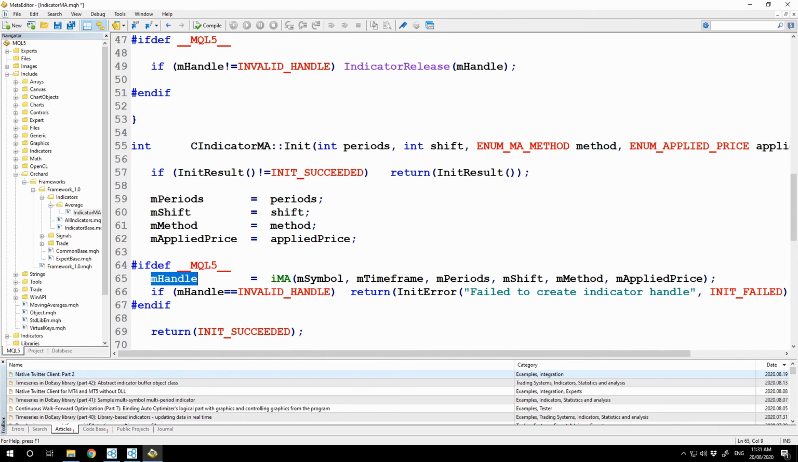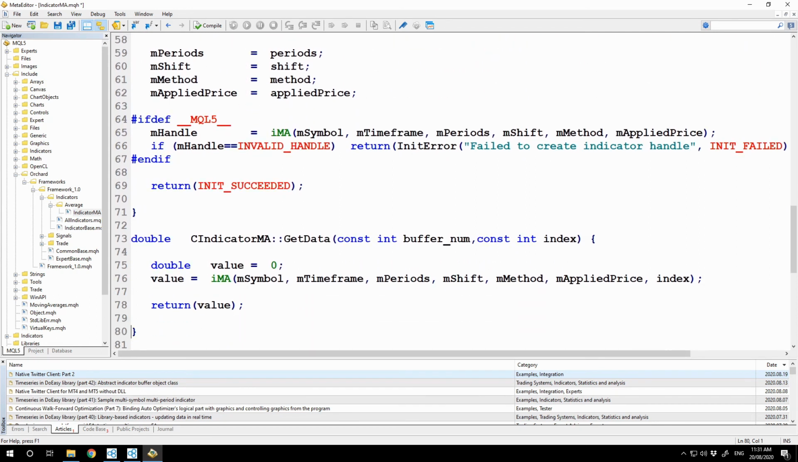And then I'm adding a condition here: if the handle is equal to an invalid handle, so something's gone wrong, then I'm going to use the init error method, failed to create an indicator handle, and return init failed. But if that passes, then we'll just drop through to this return init succeeded. And then down to the get data method. In MQL4, I use the IMA method, which gives me a specific value back, but we know that in MQL5, IMA returns a handle to the indicator.